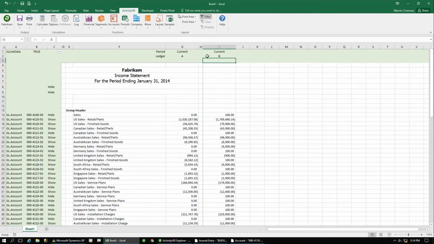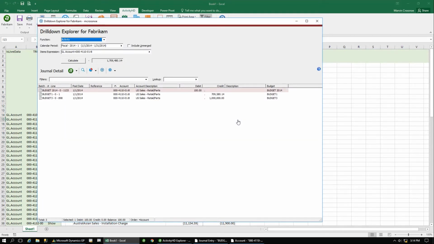Since budgets are stored in transactions just like any other posting, we can drill down to these transactions, and indeed we see that all transactions are from the budget ledger as expected. However, we note that the number presented from the B ledger is a composite of all 3 budget amounts: Budget 2014, Budget 1, and Budget 3. What if we want to separately report the 3 distinct budget ledgers in columns on the spreadsheet?